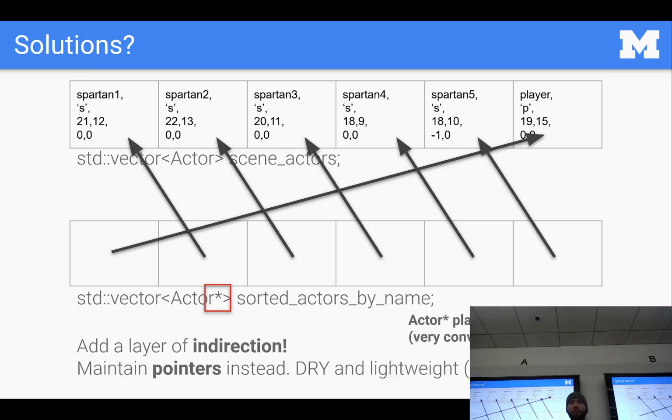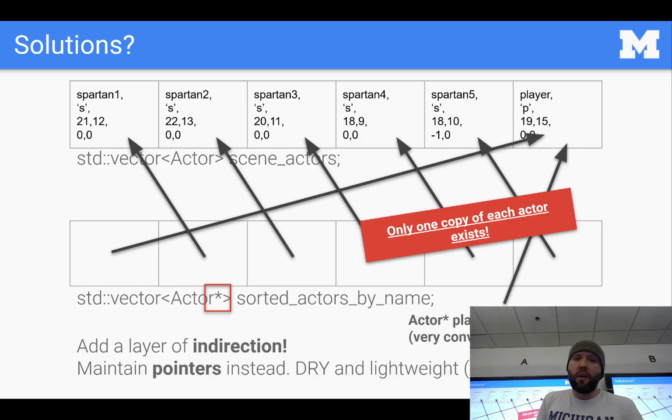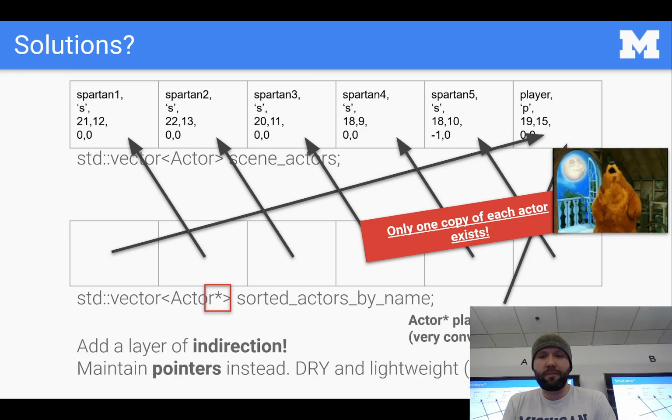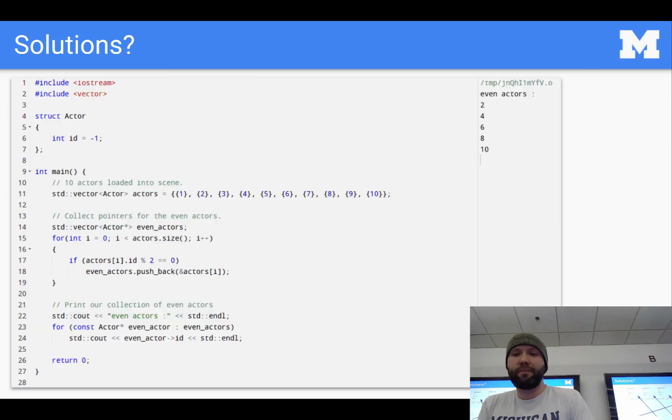Now, there are some ways that this can blow you up. We'll talk about that in just a little bit. But so long as this array doesn't get messed with, so long as it doesn't ever move, you should be in a pretty okay place. And the good news is that only one copy of each actor actually exists. So that's a pretty good time.